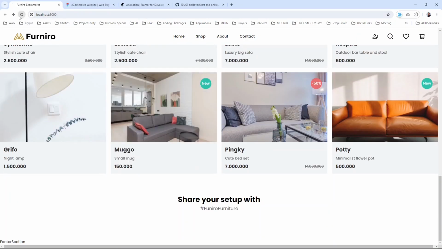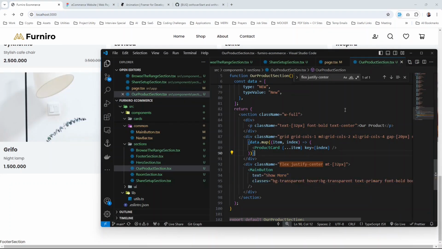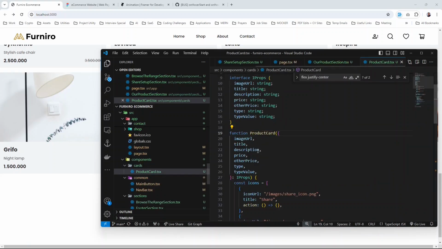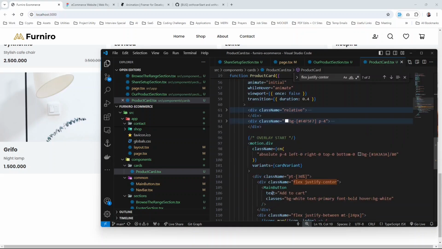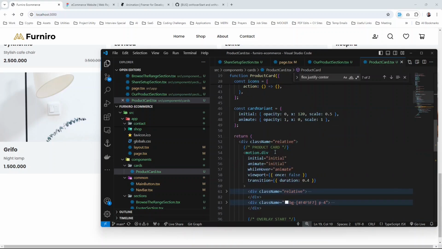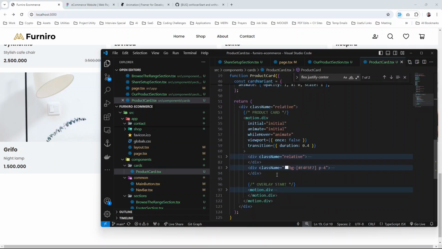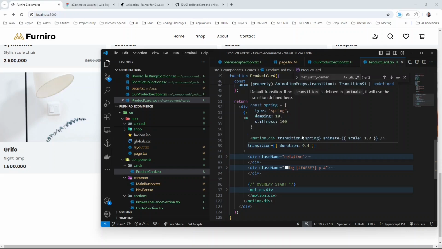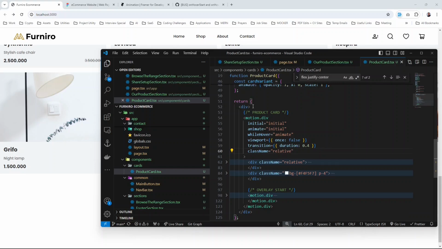Okay, let's refresh this. No, not really. I think it's because of the cards and not the ceiling. Now let's check out the product card. Okay, this is a motion div. Maybe we don't need this here anymore. Right, maybe we just need it here, I think. But that really does not do much.